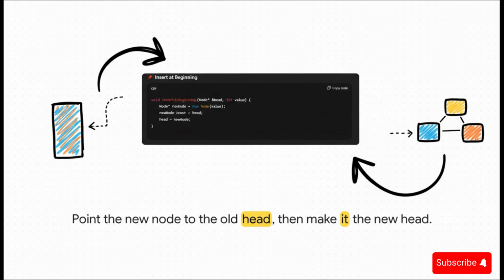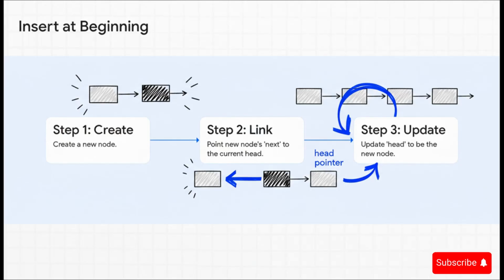And for the final step, we just say, hey everyone, this new node is the new head now. Simple as that. Yep, it really just boils down to this easy 3-step recipe. Step 1, make a new node. Step 2, link that new node to the old start of the list. And step 3, update your head to be the new node. It's an incredibly quick and efficient way to add data.